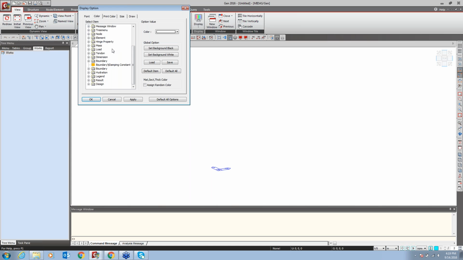Similarly, section wise or material wise or property wise, you can also change the color of your particular sections. So these options are available, it's up to you how you want to use these options.